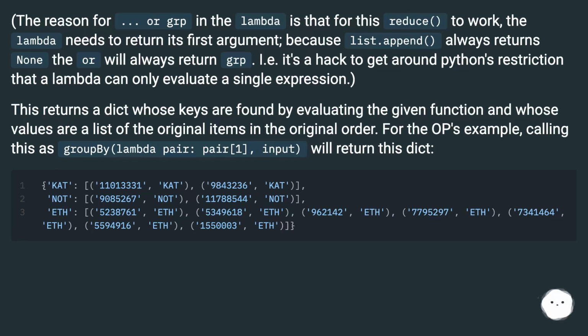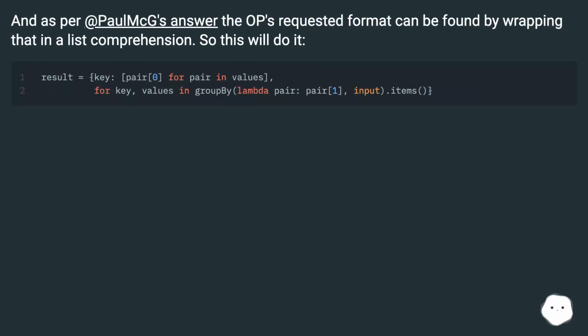This returns a dict whose keys are found by evaluating the given function, and whose values are a list of the original items in the original order. For the OP's example, calling this as groupby, lambda pair: pair[1], input, will return this dict. And as per @POM's answer, the OP's requested format can be found by wrapping that in a list comprehension. So this will do it.